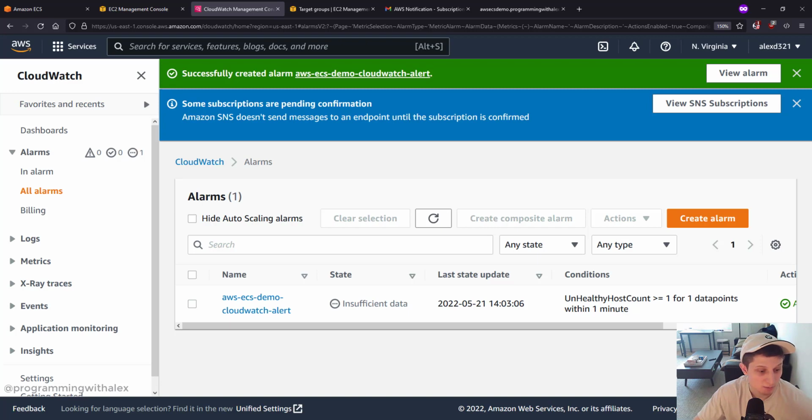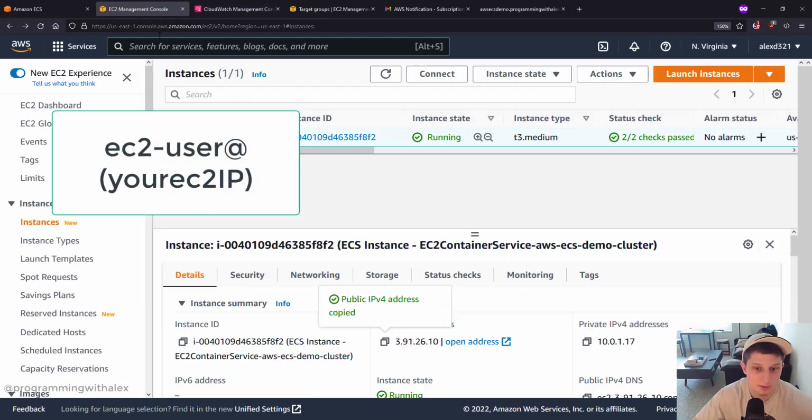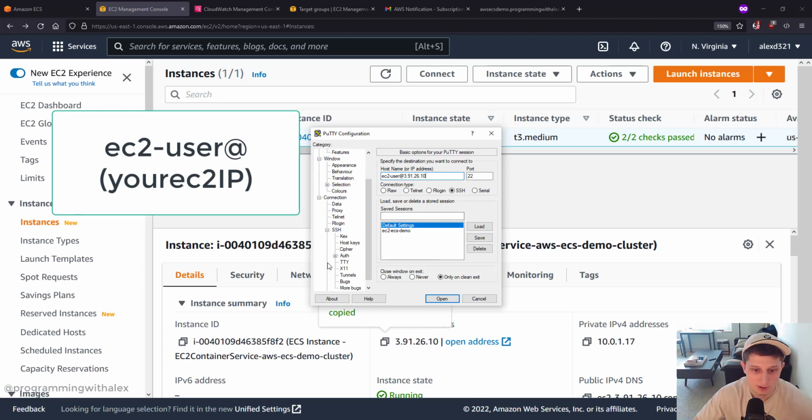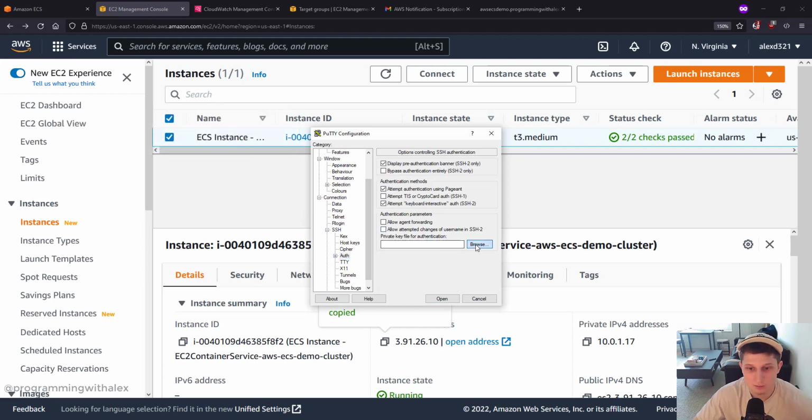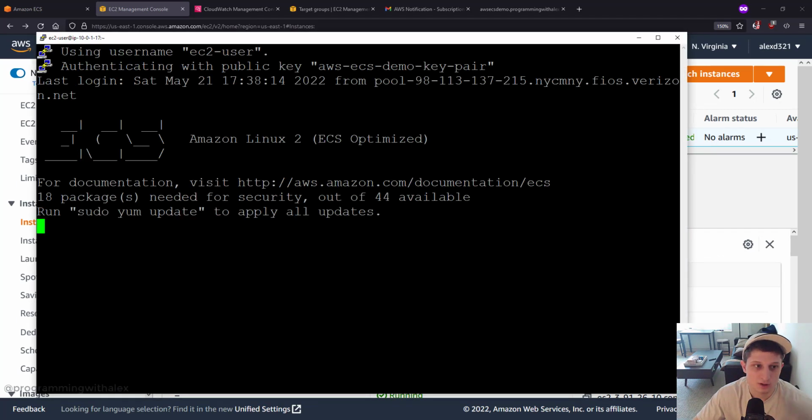So let's do that. In the meantime, let's open up PuTTY. For the host name, we're going to do ec2-user at the IP we get from the EC2 Management Console. Paste that, go down to SSH, auth, browse for the private key we created previously in the video series, and click open.